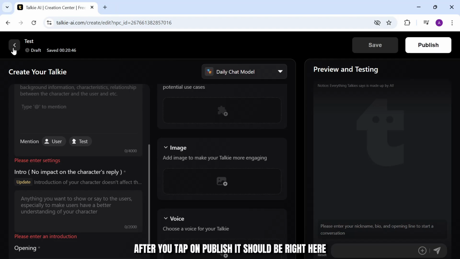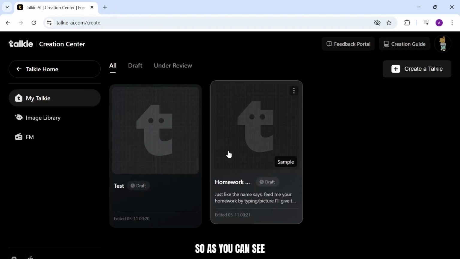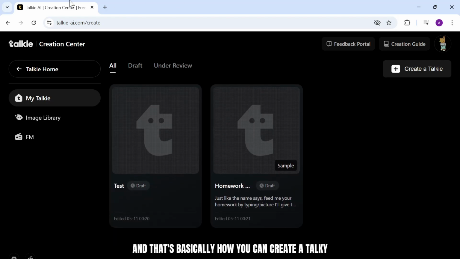After you tap on publish, it should be right here. As you can see, you will be able to see it in your draft section. And that's basically how you can create a Talkie Soulful AI character, guys.